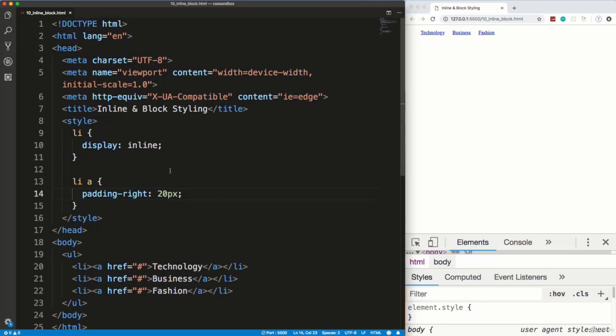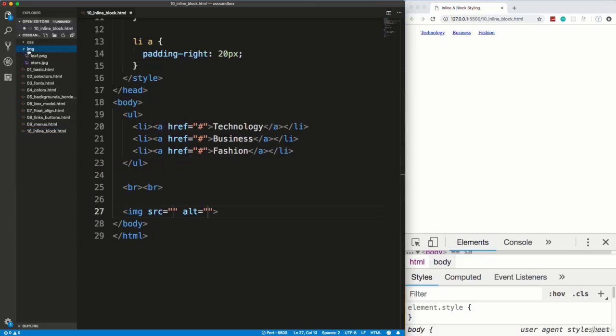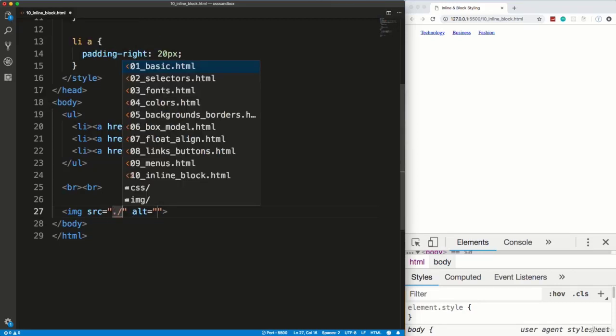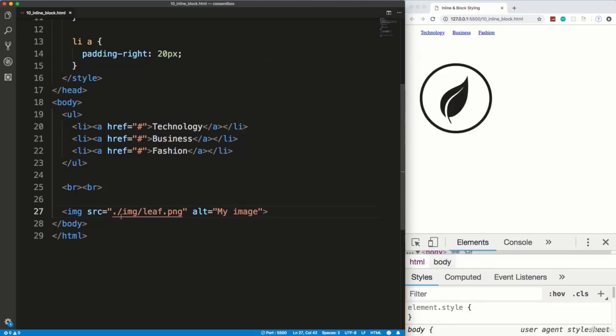Now let's take an inline element such as an image and make it block level, and I'm going to show you a reason why you would do this. So let's put a couple line breaks in, and we'll put in an image, and inside of our folder we still have the img folder with the leaf.png. I'm going to use that. So in here, let's do ./, so the current directory, and go into the img directory, and we want leaf.png. For the alt, I'll just say my image, and save that.